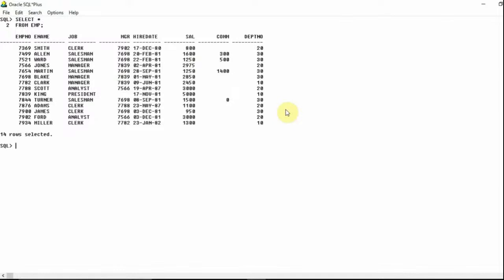And if you want to see what are all the tables present in your system, then you can use this command: just write select star from tab. Once you write that, put a semicolon over there, and if you hit enter, it will show you all the tables which are present in your system. Currently in my system there are 4 tables: department table, employee table, bonus table and salary grade table.